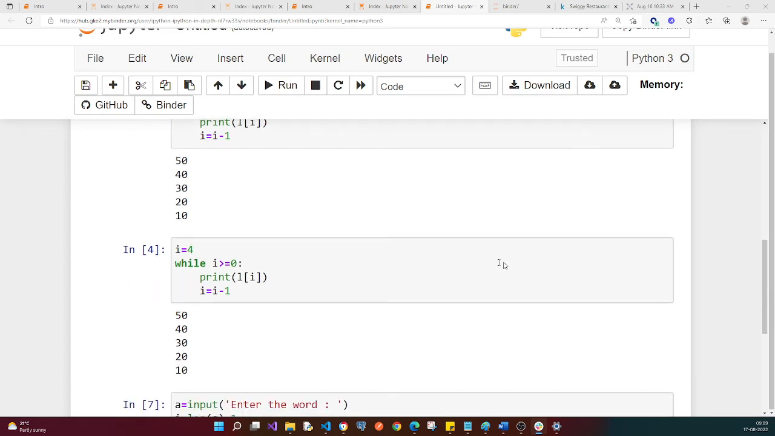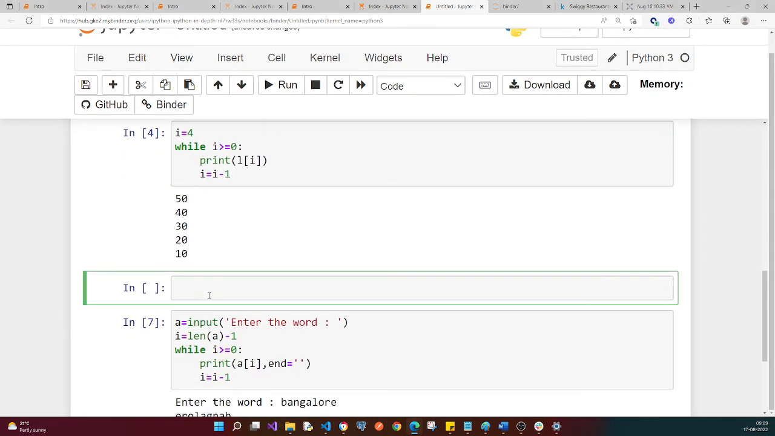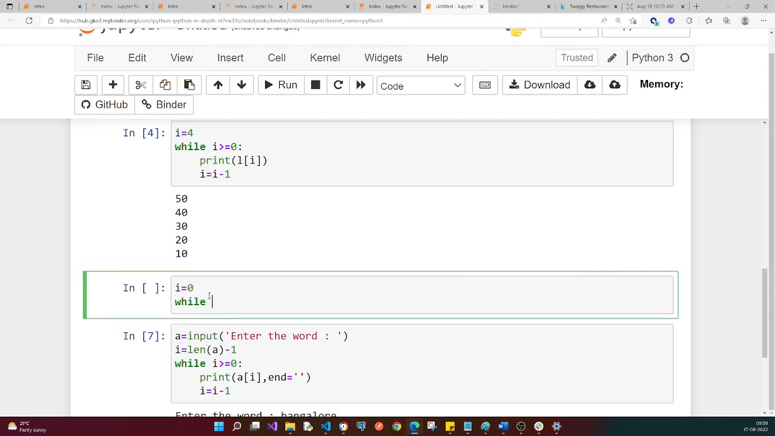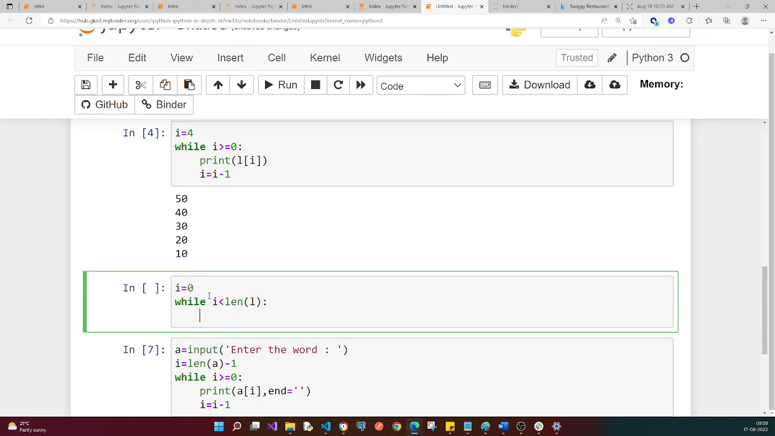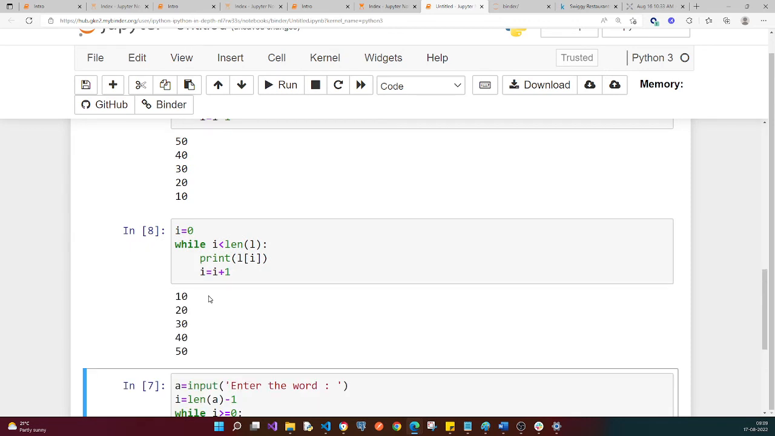We can also start with I equal to 0, while I is less than length of L, print L of I and I equal to I plus 1. So does this give me the reverse order?